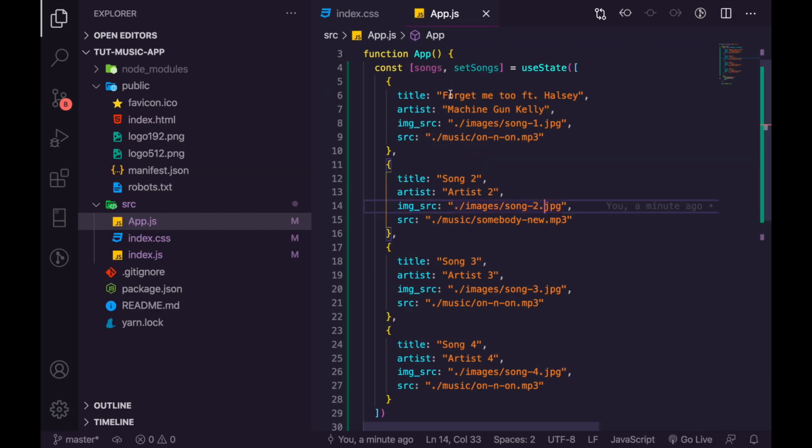Okay, so what we've got in here is a few songs. We've got a title, an artist, an image source, and a music source. So the source is for where the song is placed. Now we've got folders in here. We've got images and music. Now these don't go in our src. We're going to create these inside of our public folder.